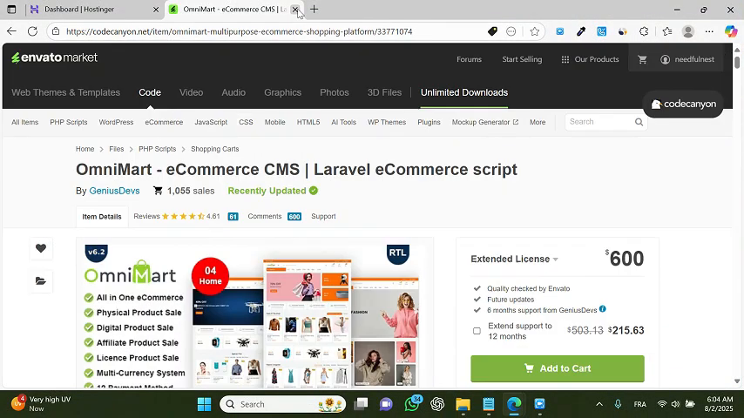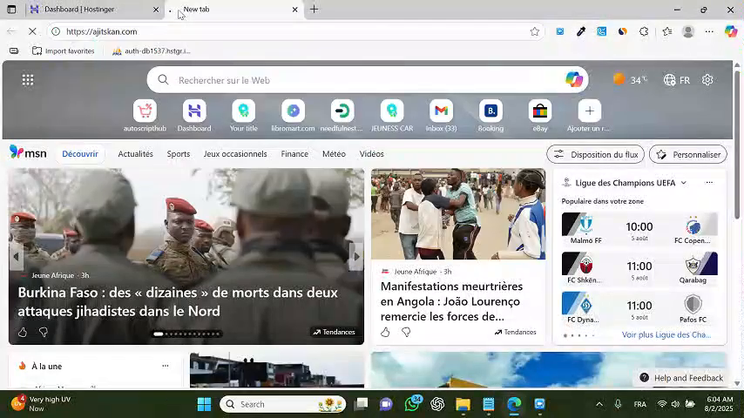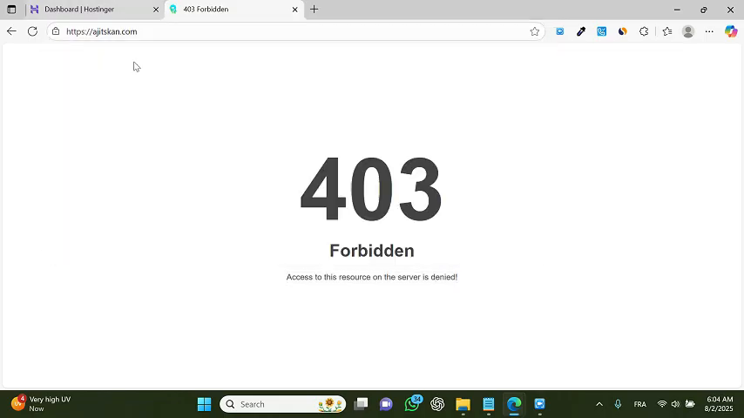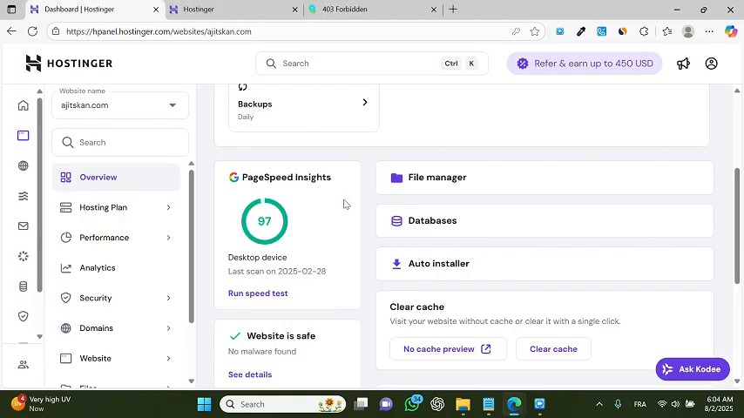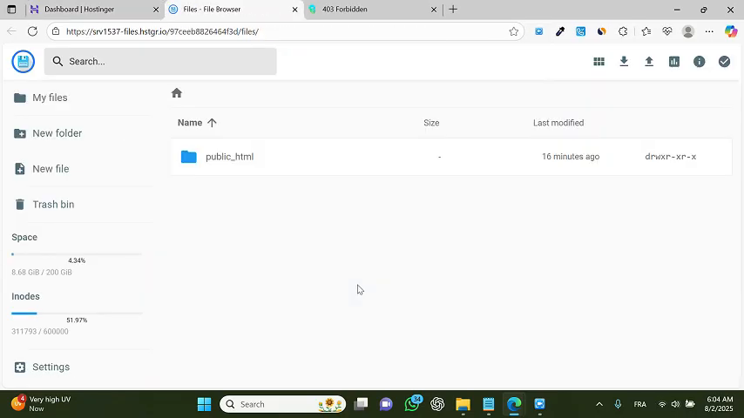Now let me close this one. Let me go to Hostinger. By the way, let me choose this domain name that I will show you. So this is the domain name where we are going to install this script. Okay, let me go to Hostinger. The first thing that I should do is click on this file manager and come to it. So we're going to upload to public HTML, and here it is.